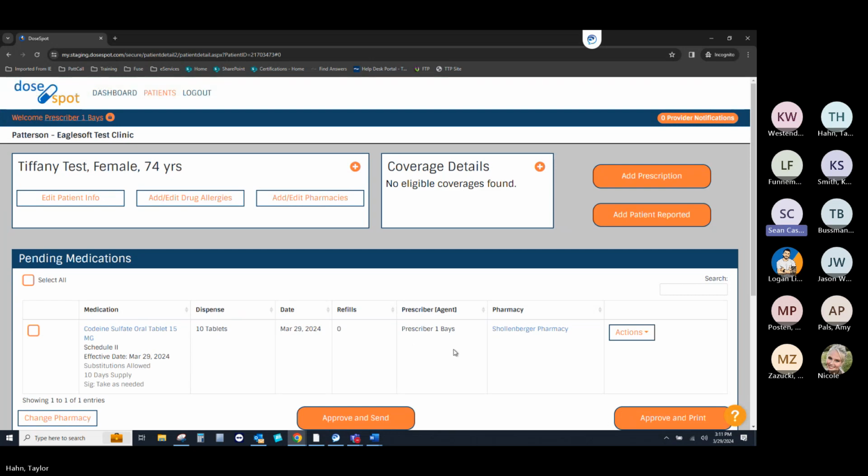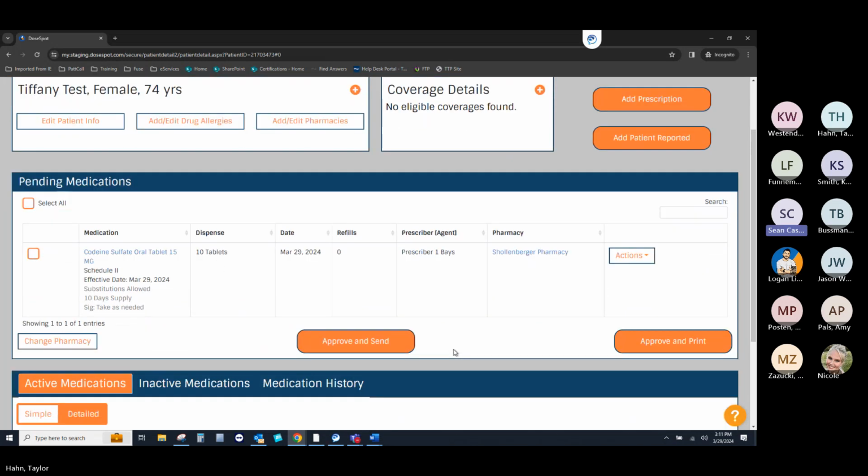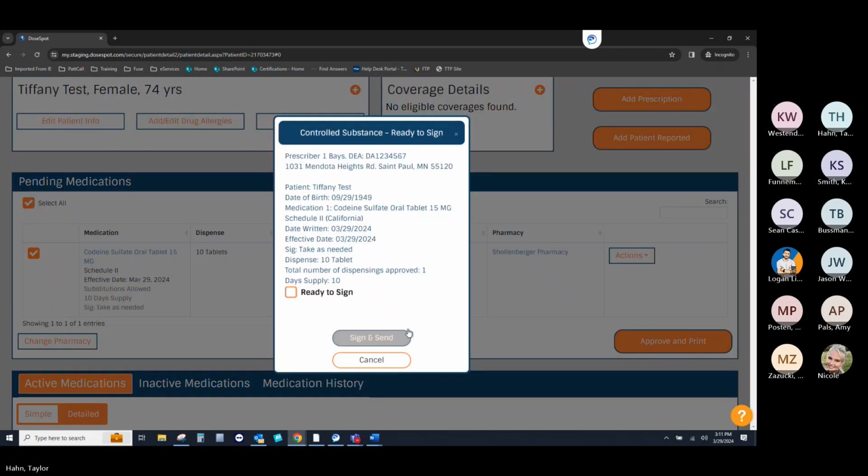All right. And now we're right back at the same place. So we'll be able to approve and send out this prescription here. Because we already set up Schallenberger previously, we're defaulting to that Schallenberger pharmacy. And now this is our ready to sign screen.